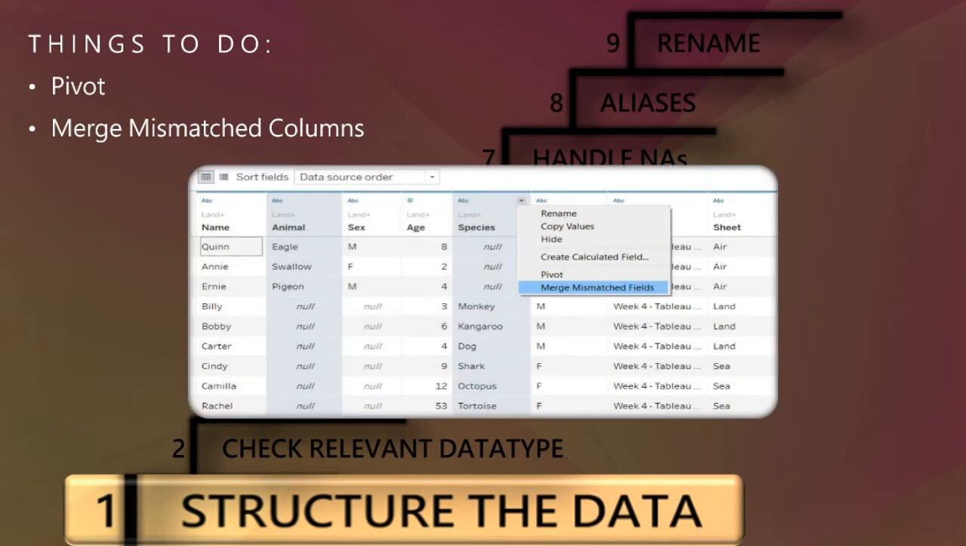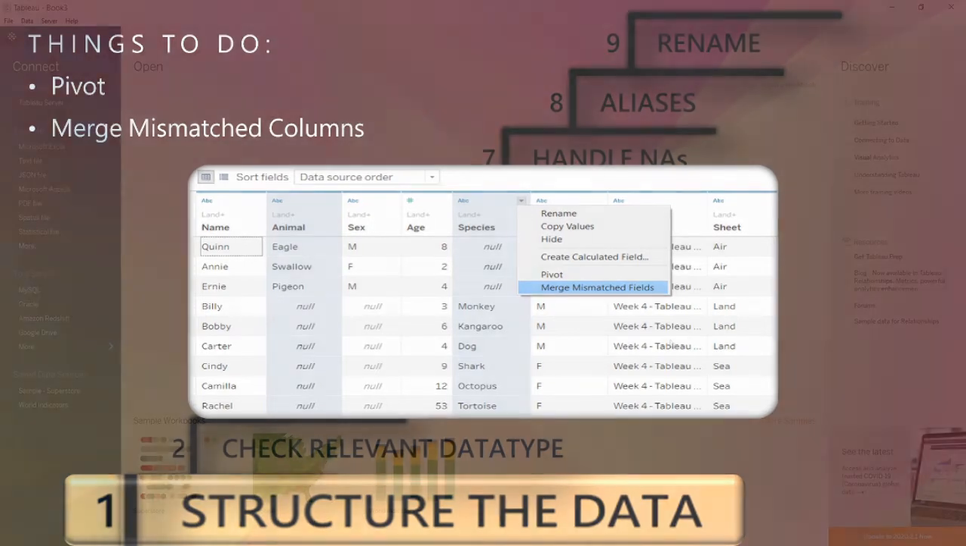Also, sometimes rows of data don't get combined accurately, and data is mismatched for various columns. At that point, we can use the merge mismatched fields option to clean the data. As you can see, the animal and species columns need to be combined and have null values for one another. Hence, when merged together, their data would come in the correct structure. So this data cleaning step helps to alter the structure of data.